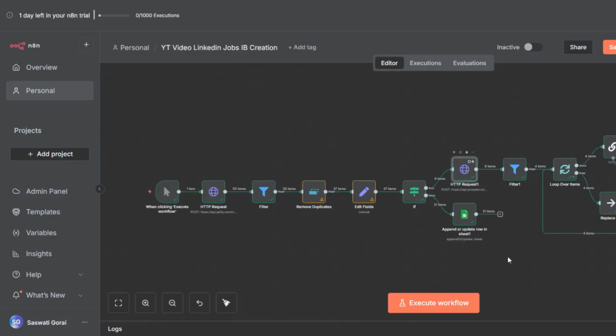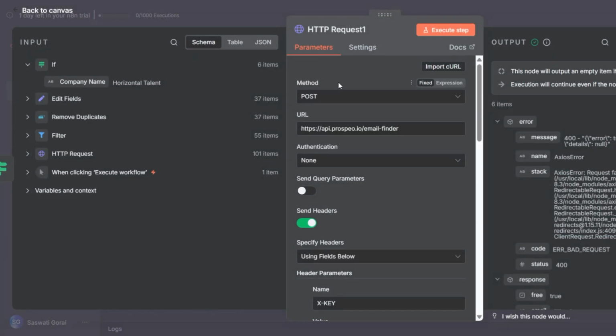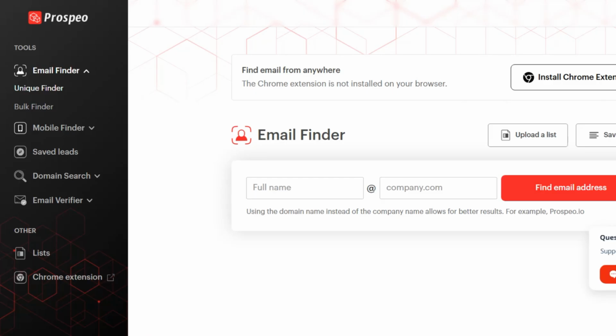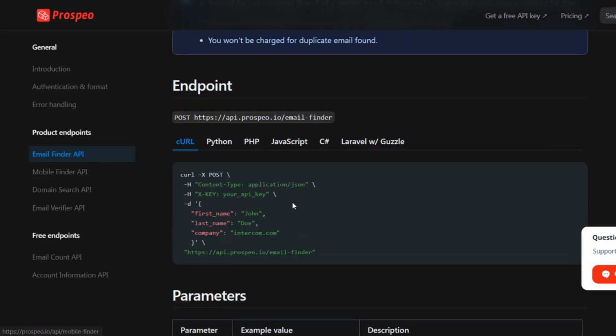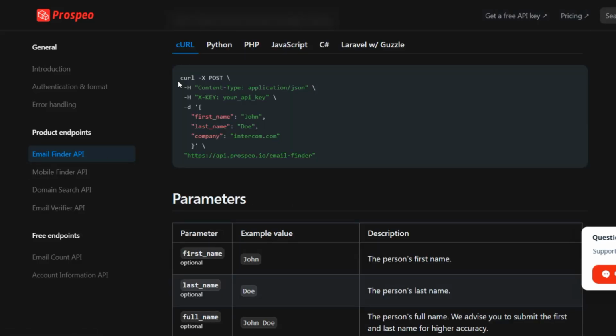After that, I am using the HTTP module. And as I told you, I'll be using Prospeo AI to get the email IDs of the concerned person. So let's go to Prospeo AI. Here you go to email finder. Now let's see the documentation for Prospeo AI. Let's go to the email find API. Again, we'll be using CURL, and we just copy the text again.